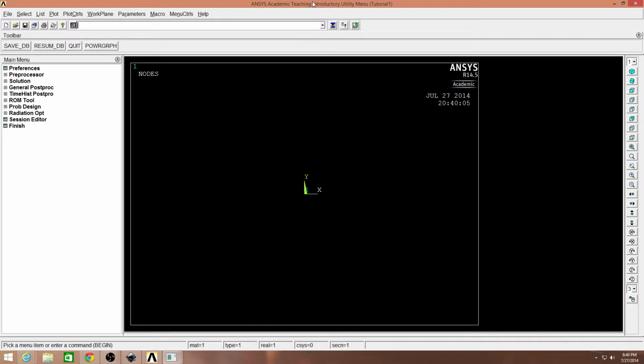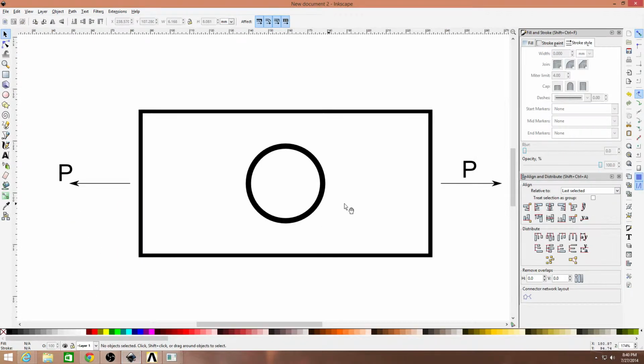Alright, so now that everything's opened up, the first thing that we're going to do is add the element. And so we're just going to give you an idea of what we're going to try and do today. The situation is this. It's a typical problem. Everyone can find the answer to this by hand using whatever calculator software they want to. It's just a plate with a circle in the middle of it with a load, or pressure, on each side.